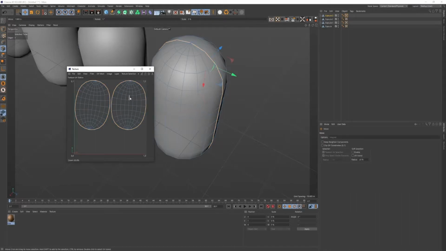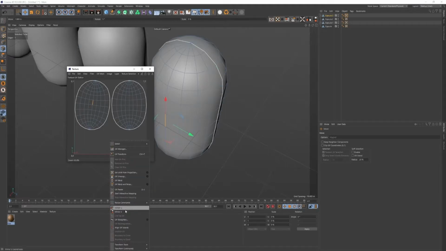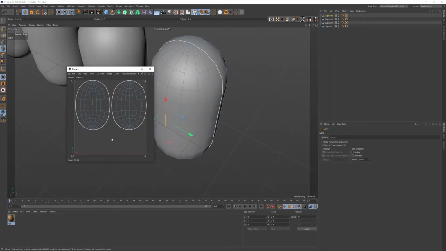If you want to straighten up these like I do, I like to have things very organized. You can tell that this is not completely vertical. You select one edge, and you select Align UV Islands, and it'll find the most vertical or most horizontal position for your UV set.